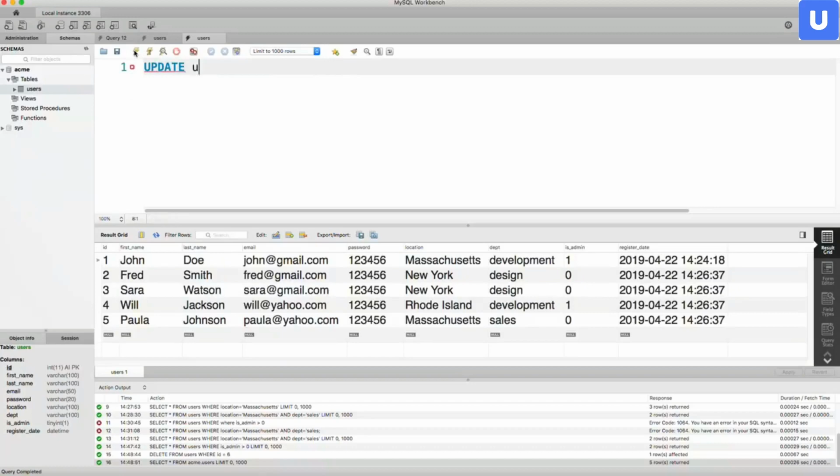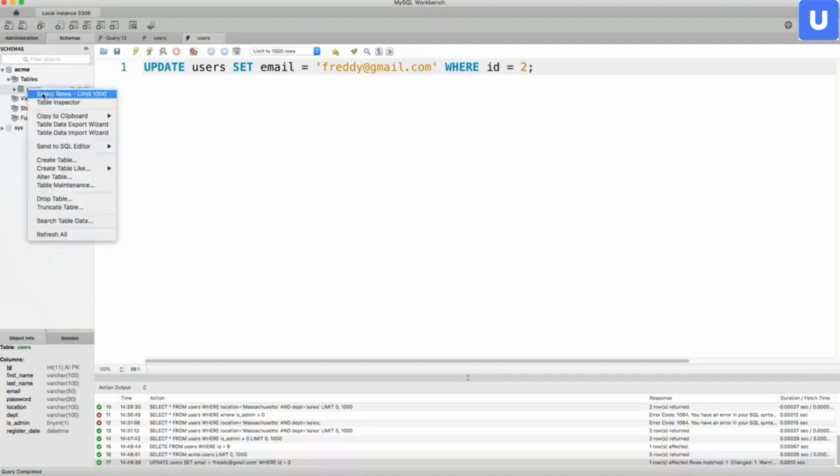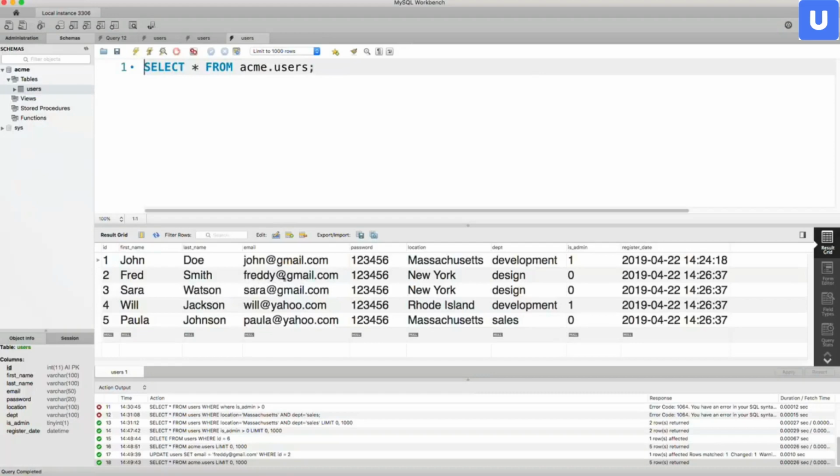We'll say update and then the name of the table, so users, and we want to say set, and then the field we want to set, so email. Let's set email to freddy@gmail.com. And this, again, very important to put the where clause, otherwise all of our users are going to get their email set to freddy@gmail. So it's very important to have that where clause. So we'll say where ID equals 2, because that is the Fred user. So we'll run that and select our rows again, and now you can see that his email has been updated. Okay, so basic CRUD, create, read, update, and delete is pretty simple.